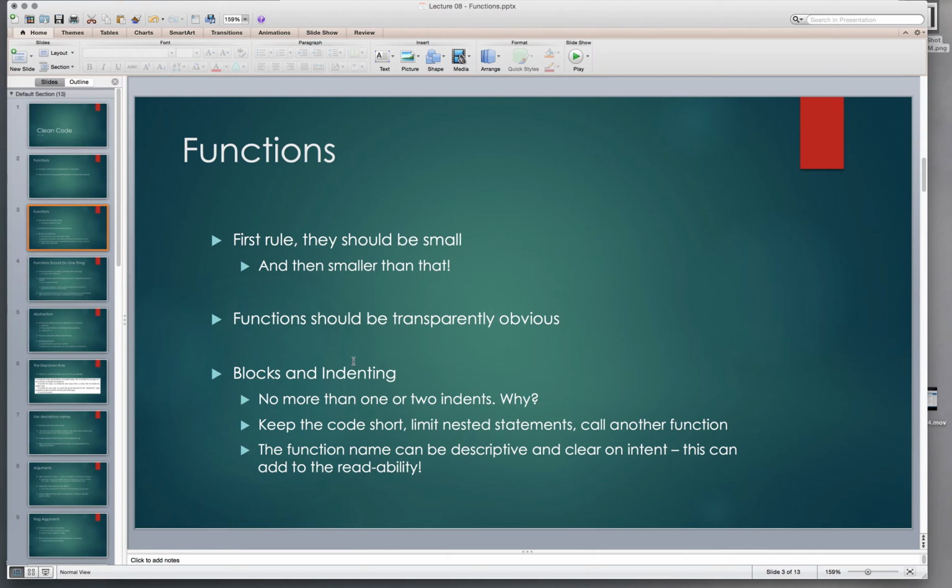And then that function can serve one purpose, and it can handle some of that code that would have been indented. So we can limit the nesting. We want to keep the code relatively short, and then if we have to, we simply call another function.